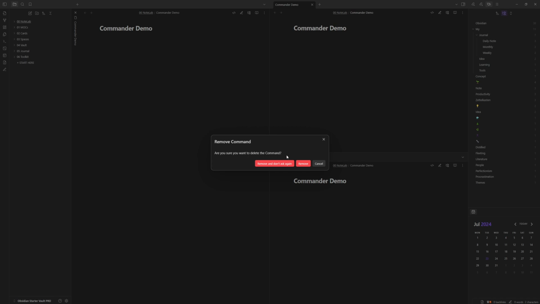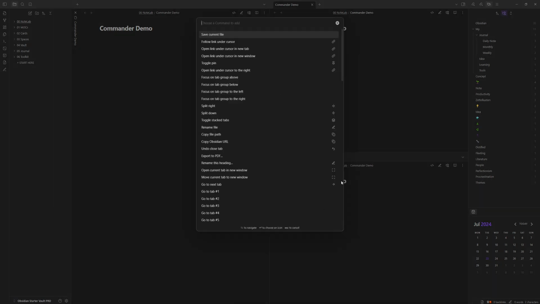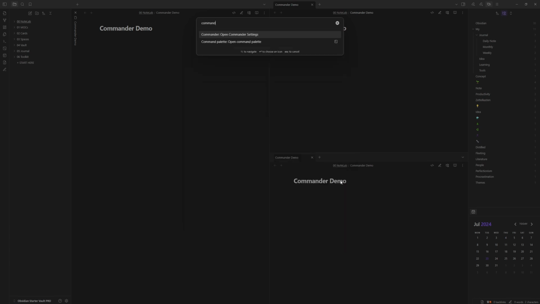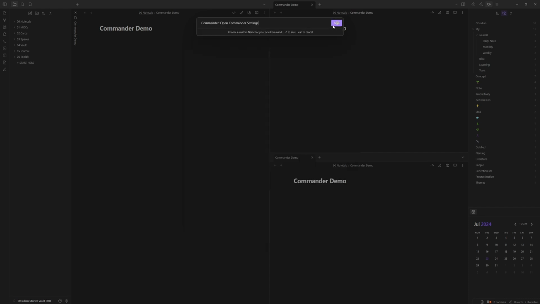It's going to ask me, am I sure that I want to delete the command? I've got this option of remove and don't ask again. We'll just go remove. Say we didn't want to jump down into our settings menu here and then click into Commander. What we could do is we could right click, add command, type in command, and then open Commander settings. And it's going to ask us which one. Go with the settings cogwheel, and then we'll hit save.